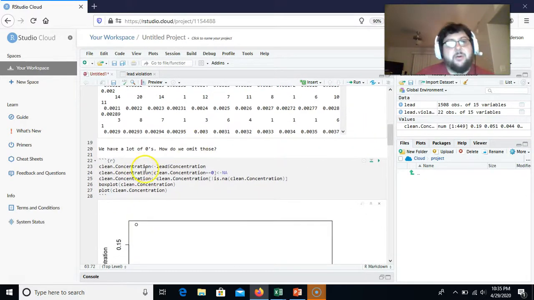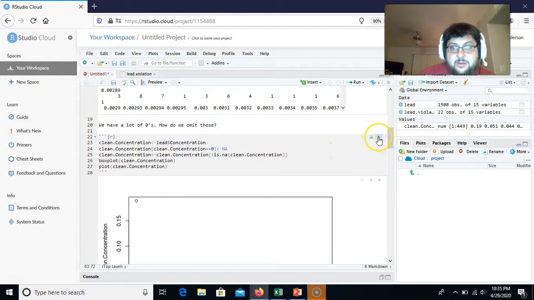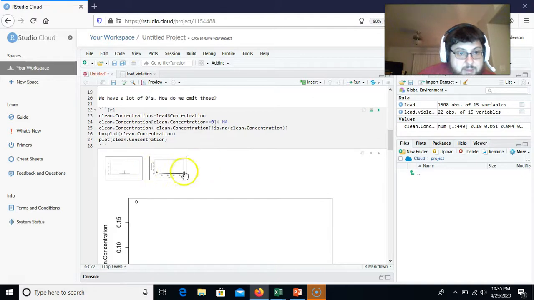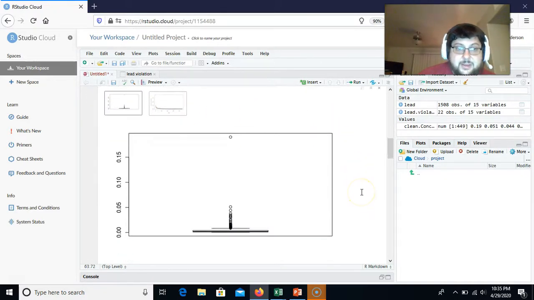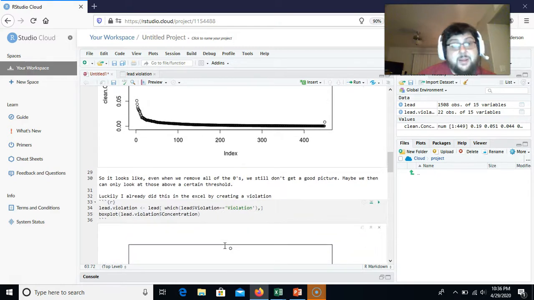So I have this little bit of code here that basically gets rid of zeros. You could filter in Excel if you're using Excel or a different program to get rid of zeros. I plotted them again, and on the box plot, it's looking better. I can start seeing some separation here. I still have a lot at the bottom, and I have this one right here, way out there, and you can kind of see this on here. So even when I remove all the zeros, I don't really get a good picture. It's not something I'd want to show anyone.